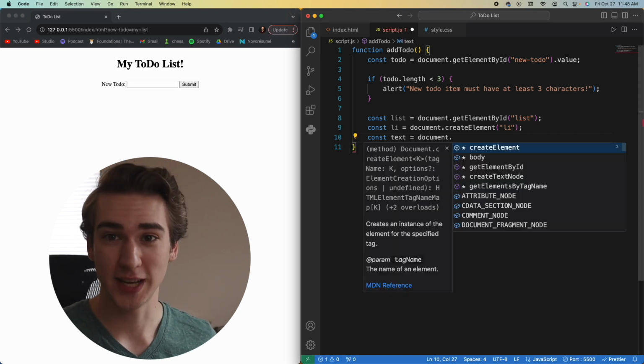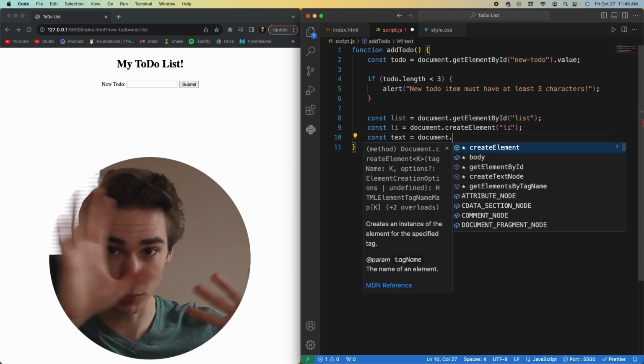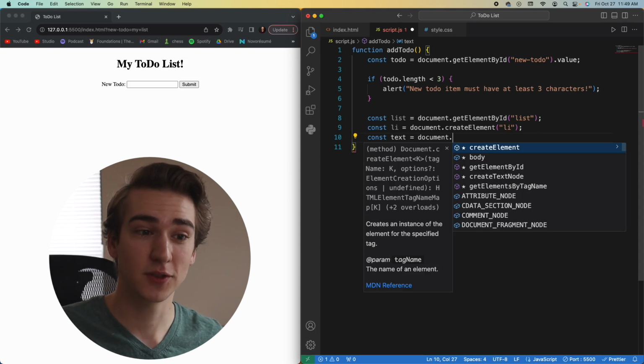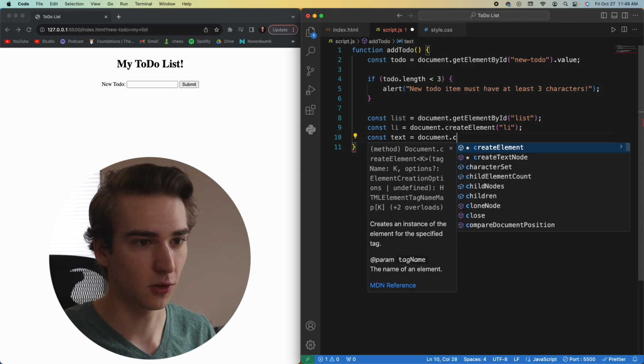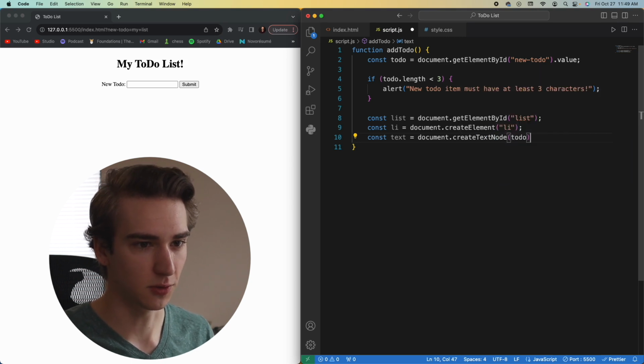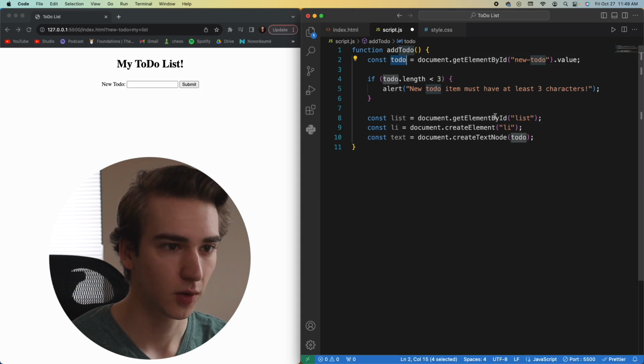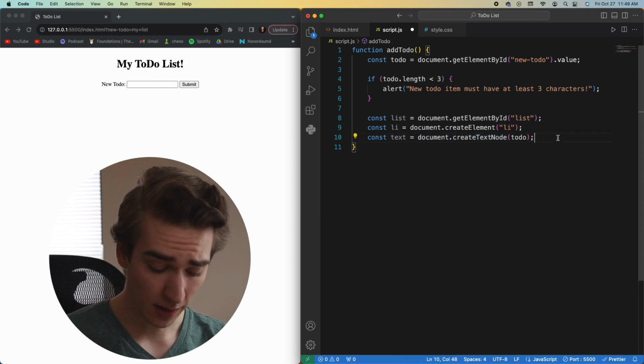And now we're going to have to create a text node, right? So when we're manipulating the DOM, we have all of these nodes that we are maneuvering around. Now we have to create this text node. So createTextNode, and we're going to make this our to-do, right? Because we grab our to-do here from our input field, defining it as to-do, and we're going to put that in our text variable when we're creating this text node. So we have that node.